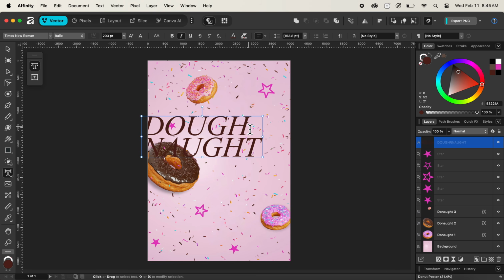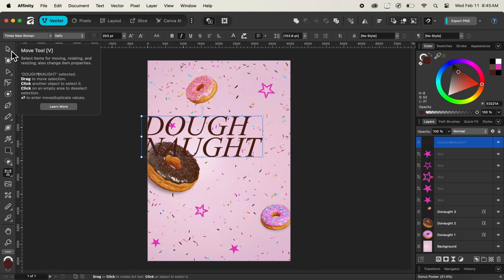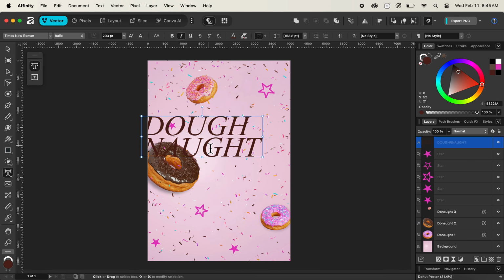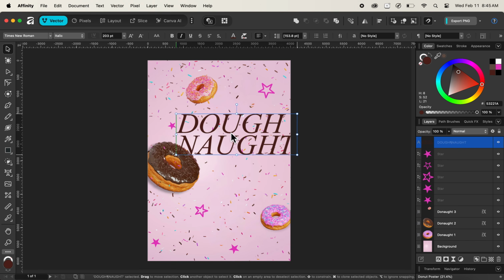After this, I can simply select the move tool by using the shortcut key V or by simply clicking on the move tool. However, before accessing the move tool, first of all, we want to press the escape key in order to get out of the text editing mode. And then after getting out of the text editing mode, only then we can press the V key in order to access the move tool. Now after accessing the move tool, we can simply adjust our donut text like so.